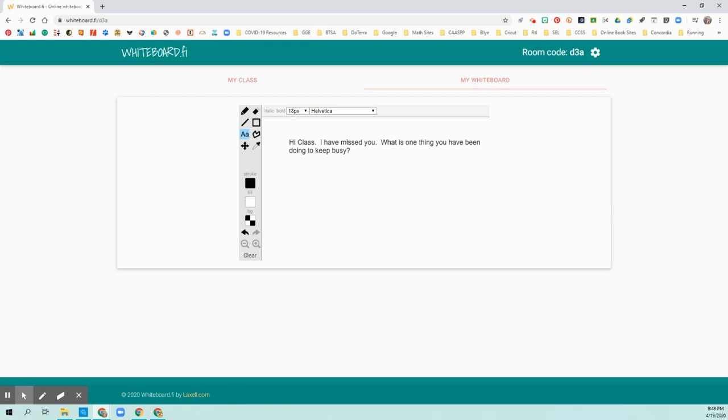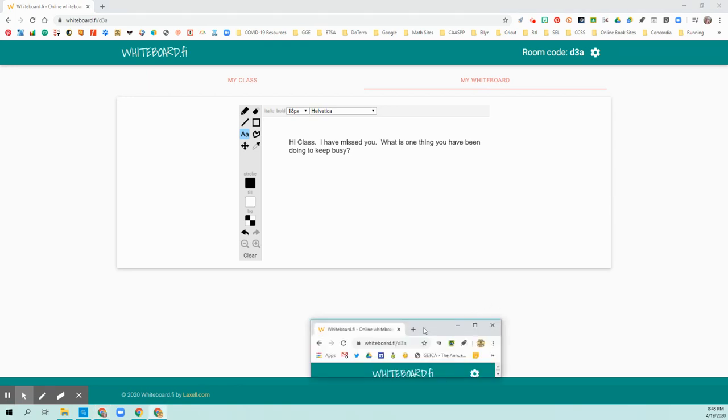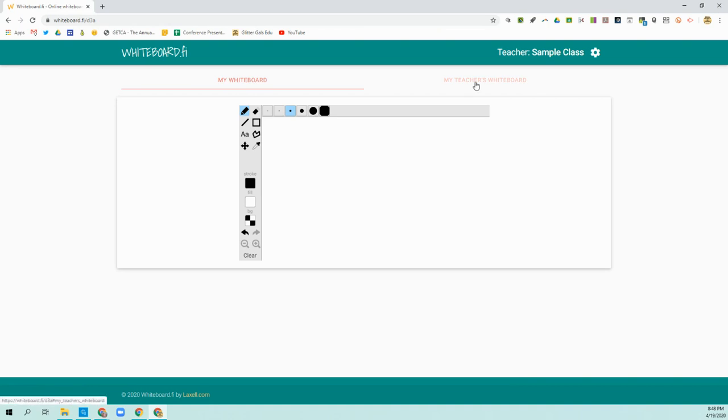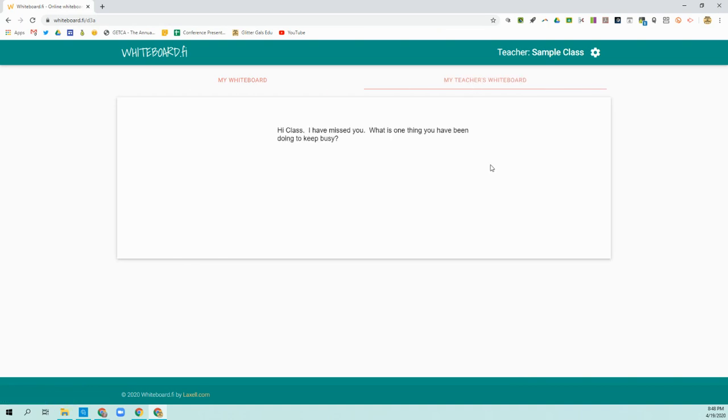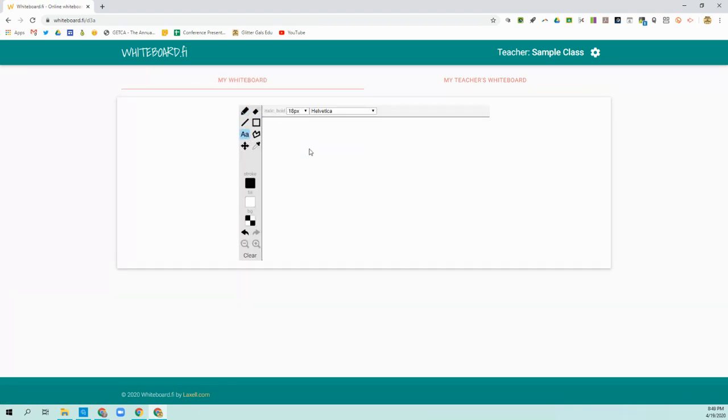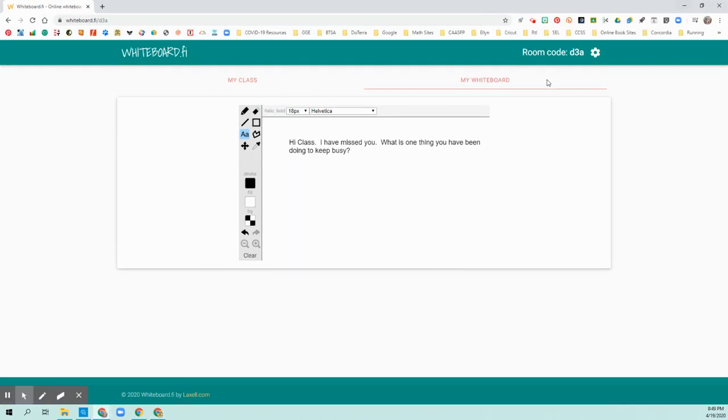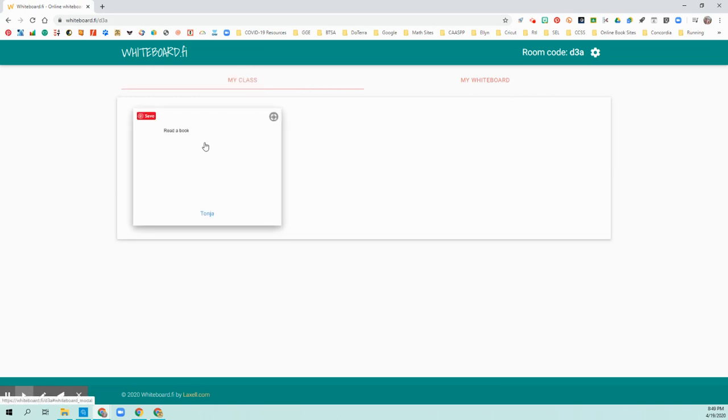Now let's look at our student view one more time and see what they see. So here's the teacher's whiteboard. You're going to see whatever you put on there. So if you have a prompt or something you want to ask them, you're going to put it here. On their whiteboard, they can respond with anything they want. So if they respond with read a book, as the teacher, I can see my whiteboard and I can see my whole class's whiteboard and each individual response. That's it, guys. That's as simple as it gets for this website.